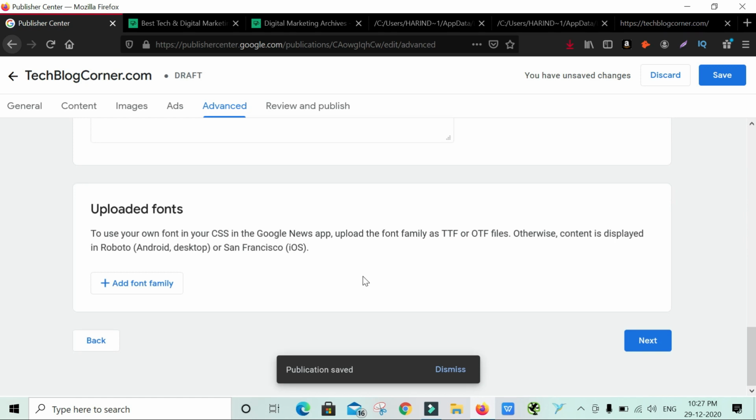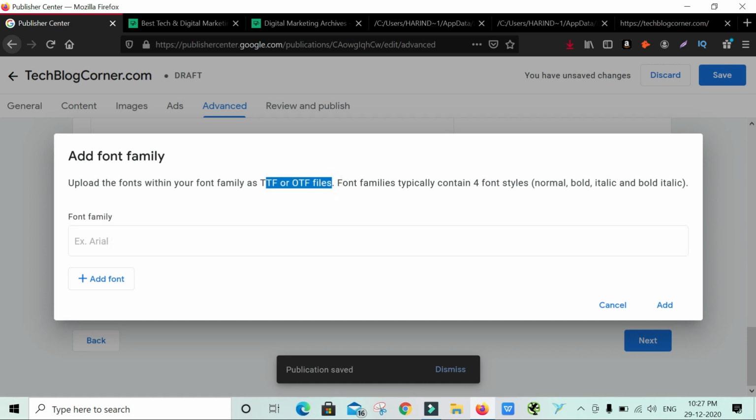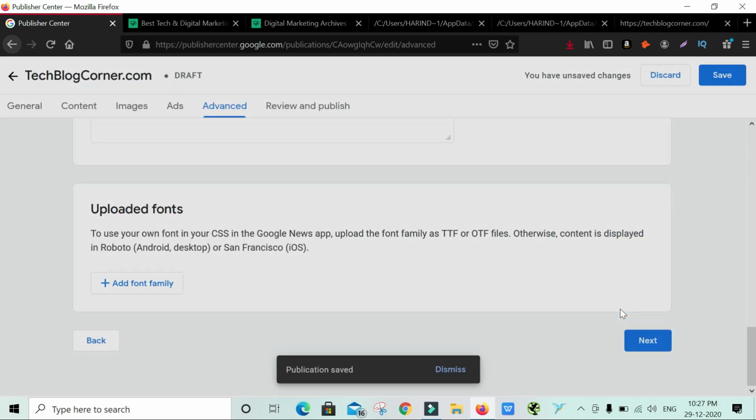You can upload a customized font as well for your mobile app. By default, content will be displayed in Roboto and San Francisco for iOS. If you want to add a font family, enter the name and upload it in TTF or OTF file format. Let's cancel it and move on.